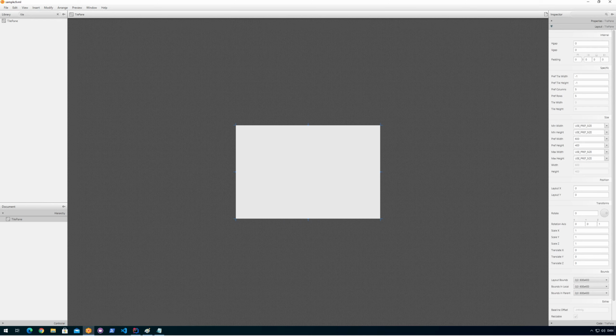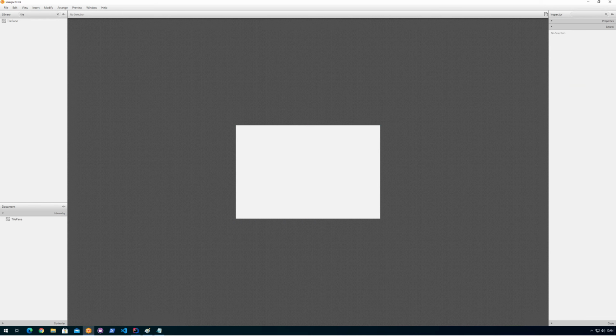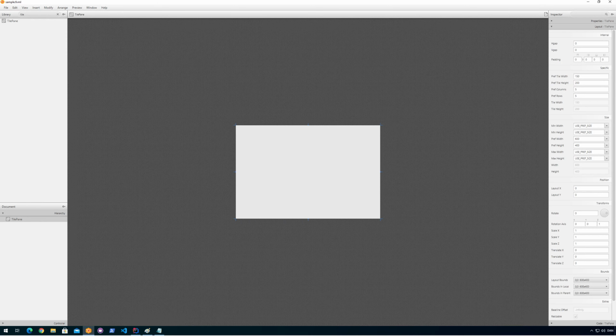I want to set the layout again. Let's set the layout for, let's see, preferred tile width was 150, and the preferred tile height was like, let's go for 200 for that. Okay. And it also said something about the amount of preferred columns and rows. So this is what it will set up immediately. Also, we set the size for it. So let's see how all of that is affected.